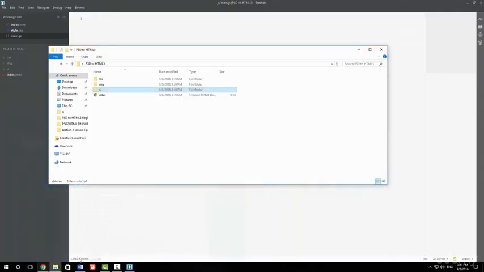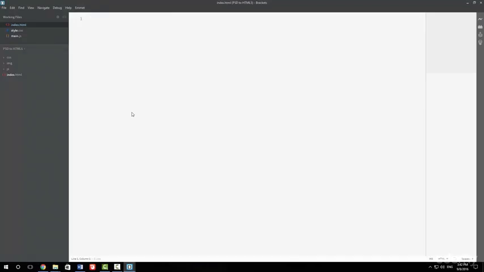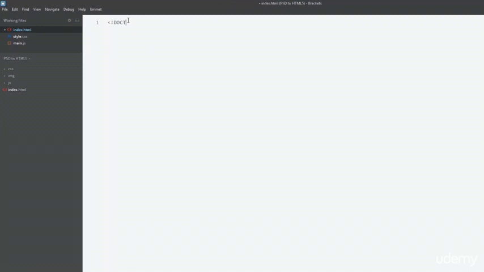Open up Brackets again, and let's set up our HTML skeleton for the website. Just go ahead and do doctype HTML, and then open up the HTML tag. Inside of it, do the head tag, open and close. Beneath, do the body tag, open and close. The title of our website is going to be called PSD to HTML5. Now that's basically it.